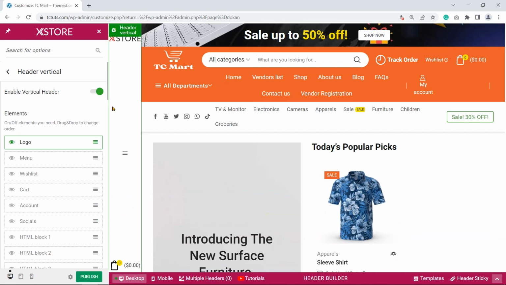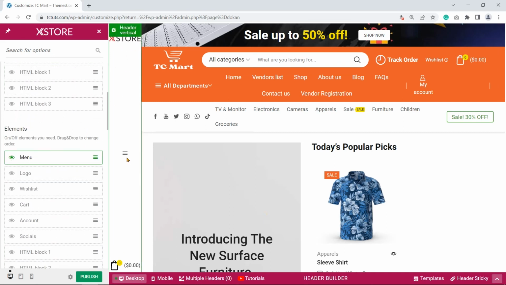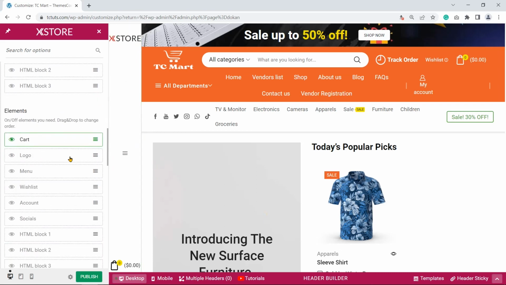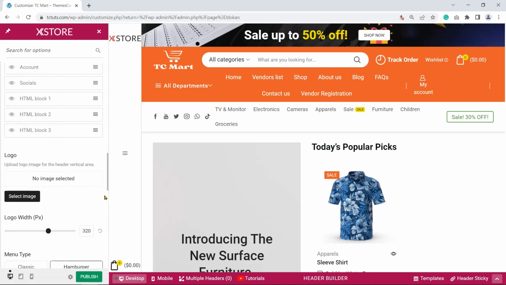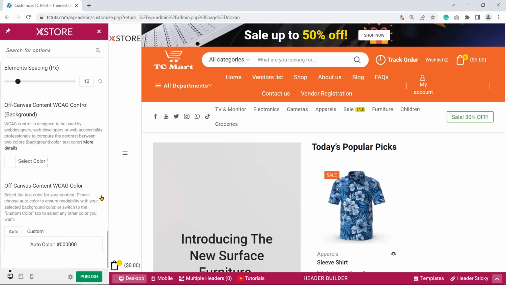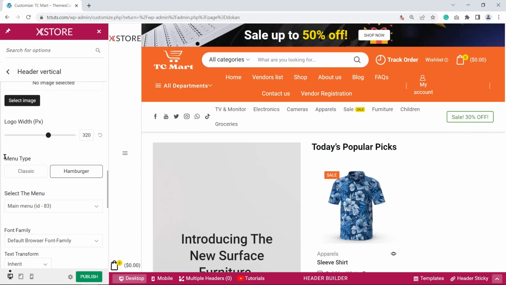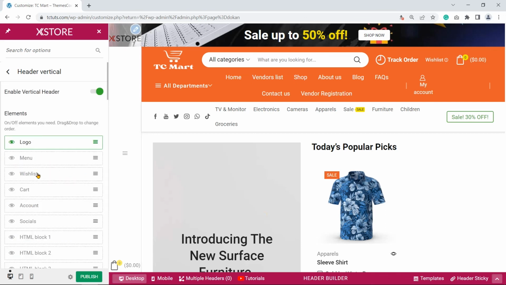You can find many elements to show on the vertical header here. You can see the logo is activated and displayed there. This is the menu. And this is the cart option. The rest of the options are self-explanatory. However, an important option here is menu type. Here the default section is hamburger. Now I select the classic option. This is the classic vertical header.